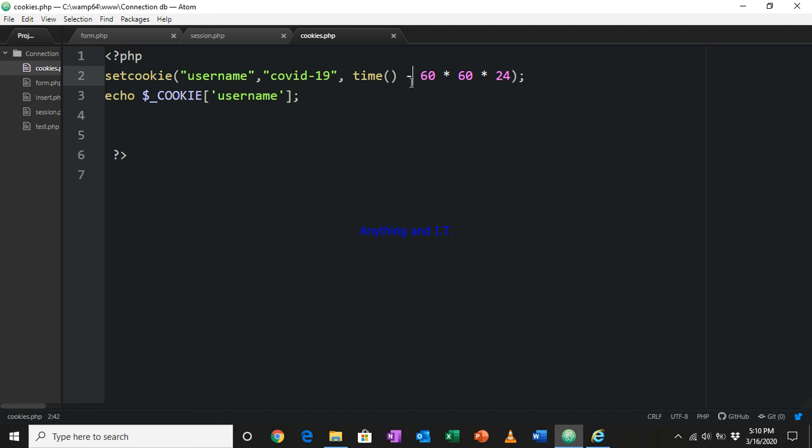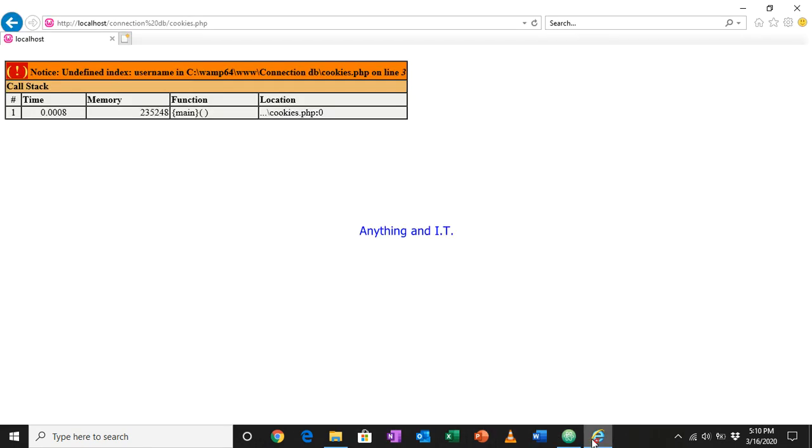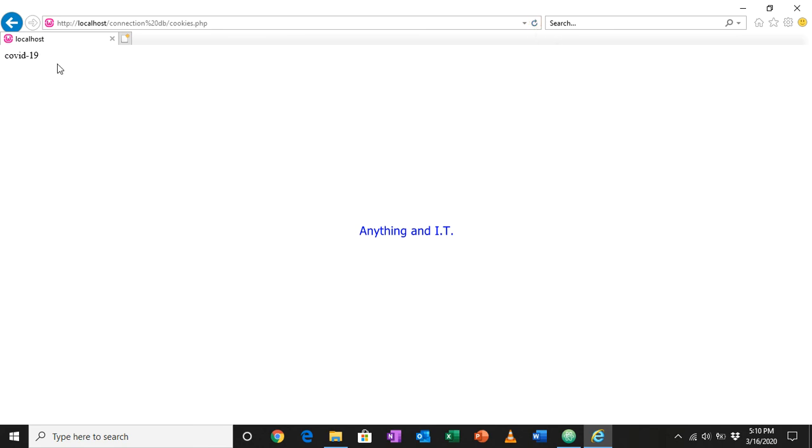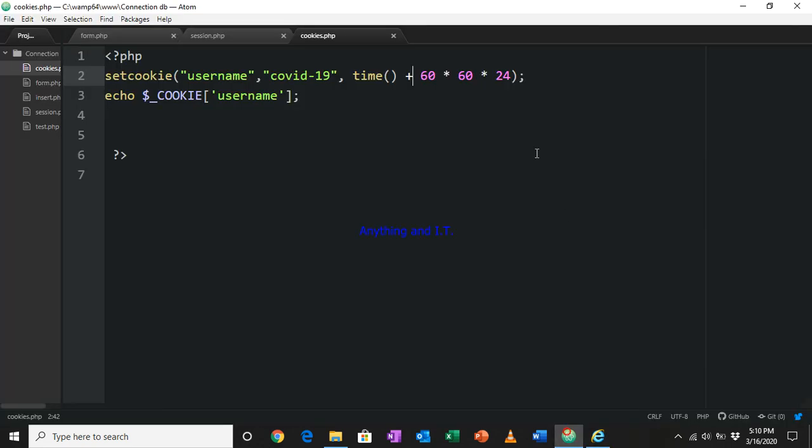I repeat, this means that the value of our cookie only exists from the current time to the past time. That's why when we hit refresh two times, it is no longer existing. If we want to reset it again, just change it back to a positive sign, save, and let's refresh. So again, it is saved for at least a day.